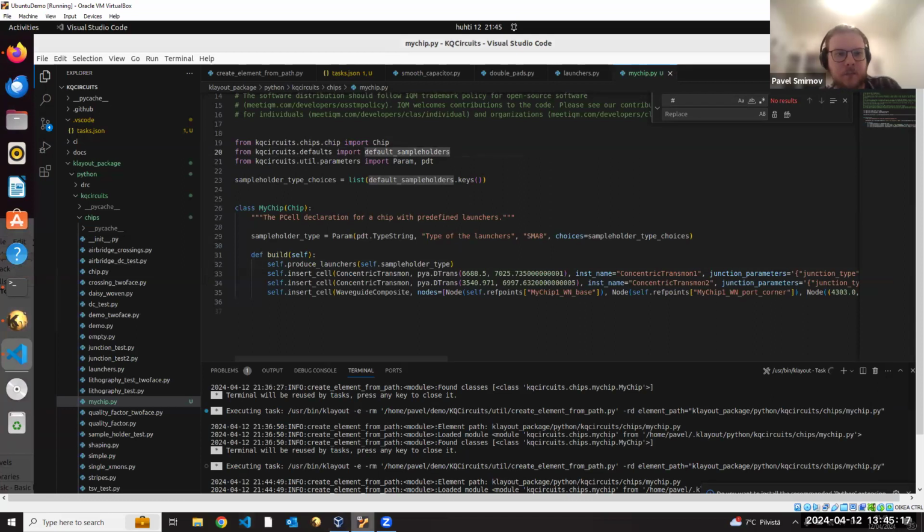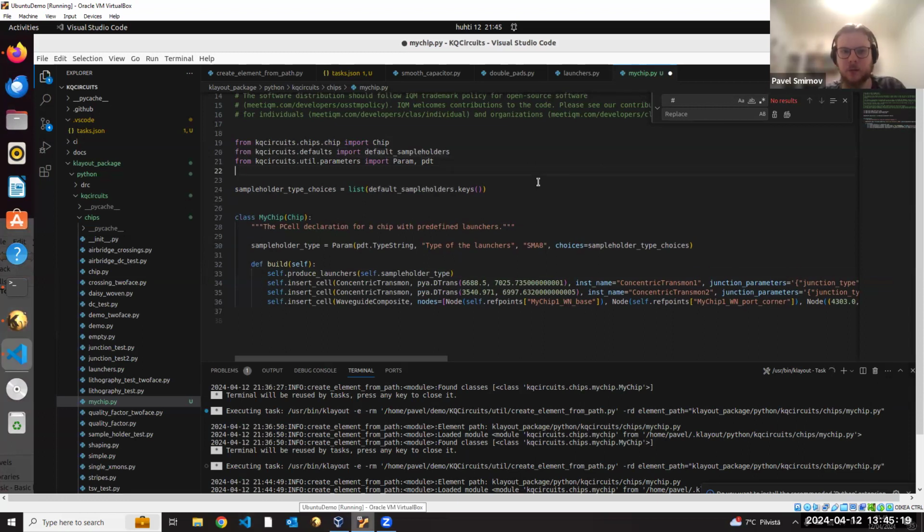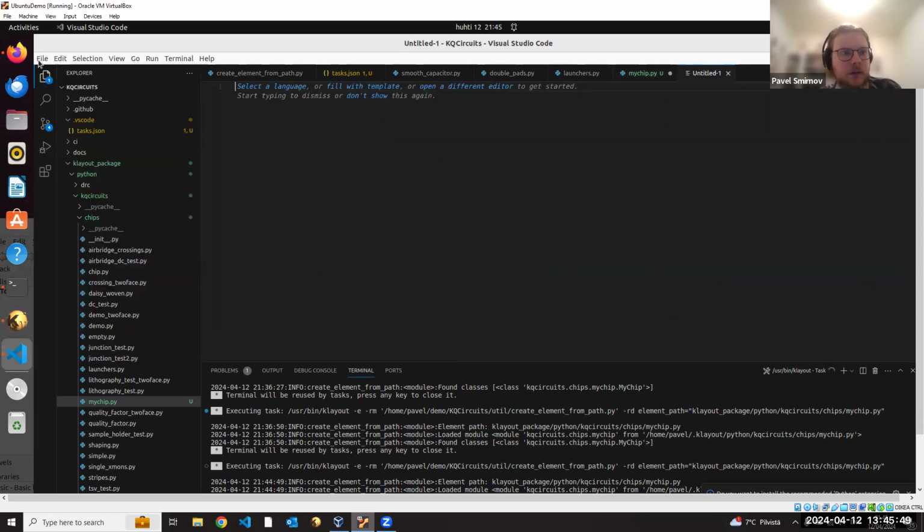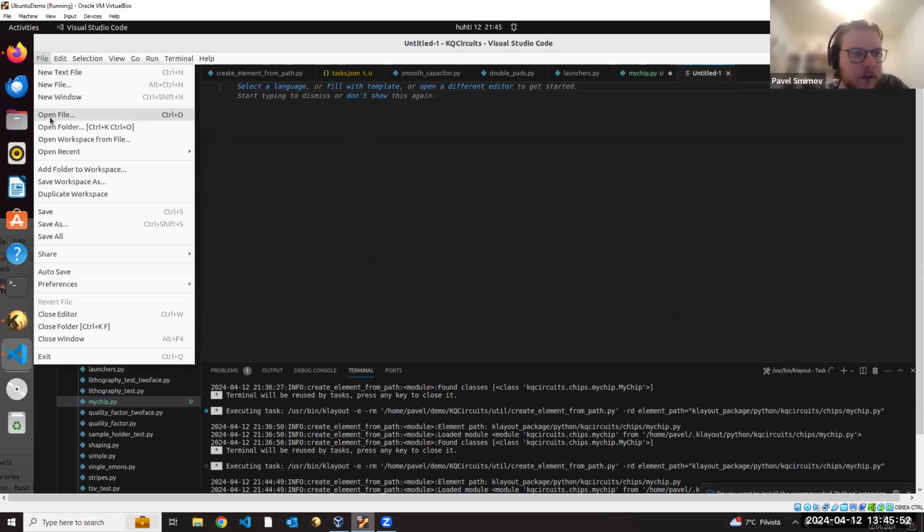So, let's try to remember them by hand. It was KQCircuits dot qubits dot concentric transmon, import concentric transmon. And then also waveguide composite. Actually, I'm going to cheat a little bit because I have a working code file saved up for this demo.